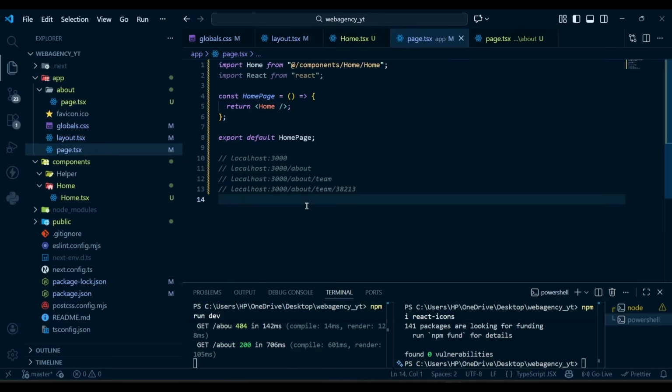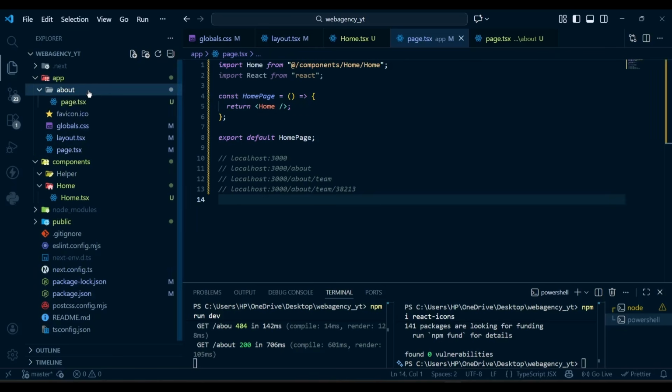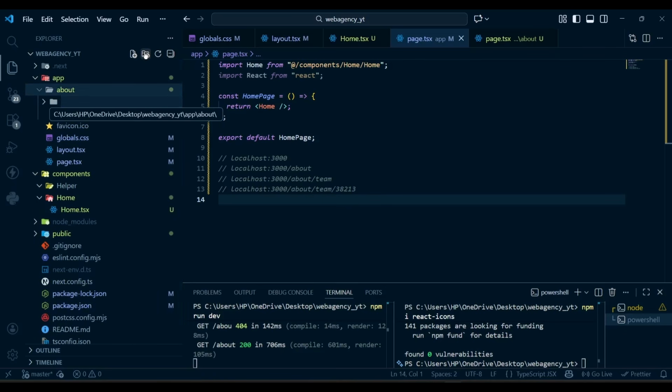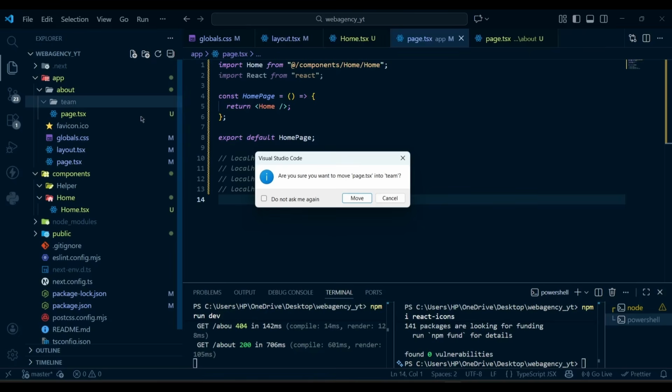Next, let's say we want to create a nested route like the about and then the team page. So what we need to do is, we already have the about. So inside this folder, we're going to create another folder, and we're going to name it team, because in the slash about we want slash team. That's why we're using team. And inside this, I'm going to copy this page.tsx and move it to this team.